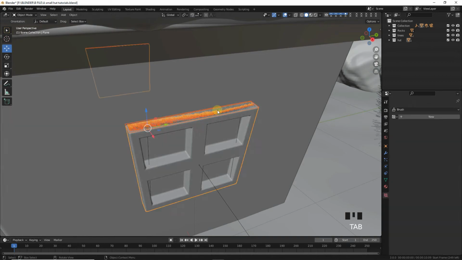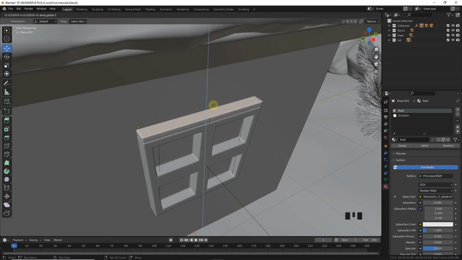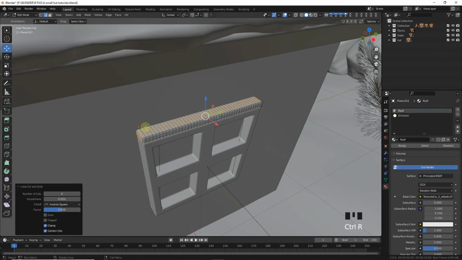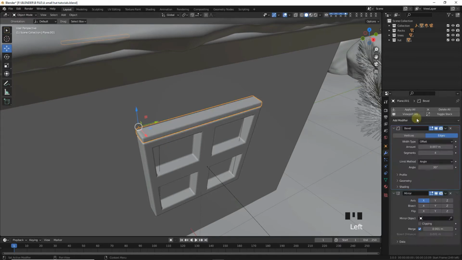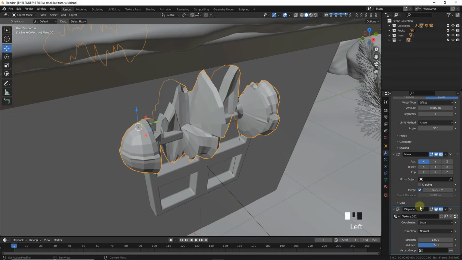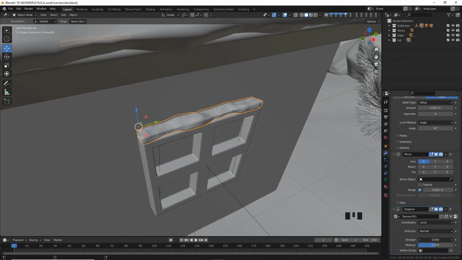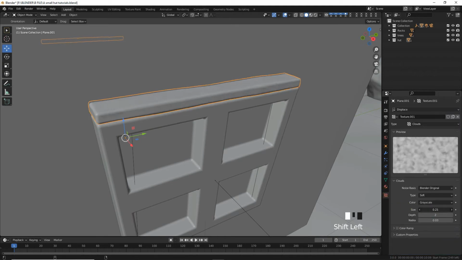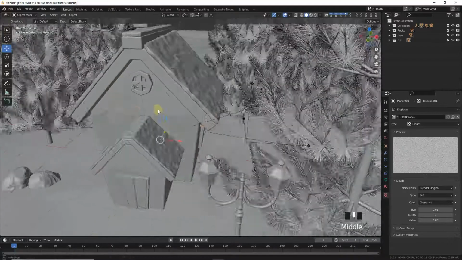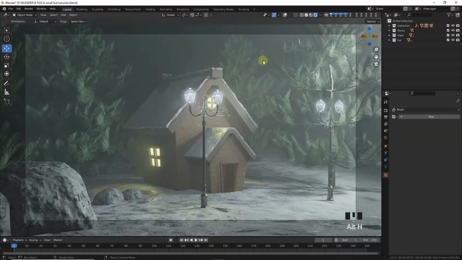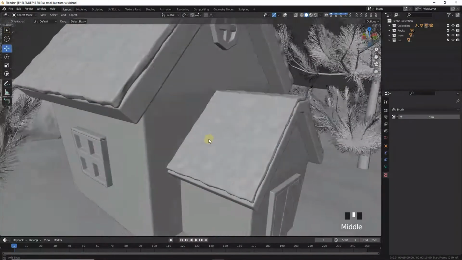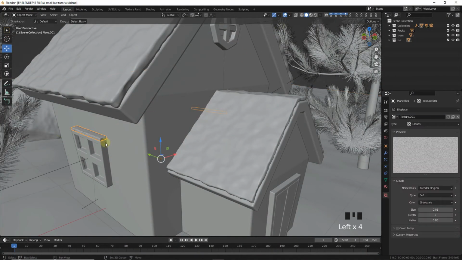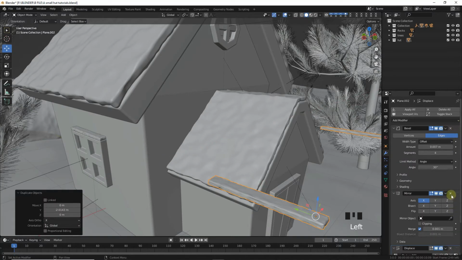Now let's make a snow for window as well. It was made earlier. After that, copy this one for the door and then add snow material.